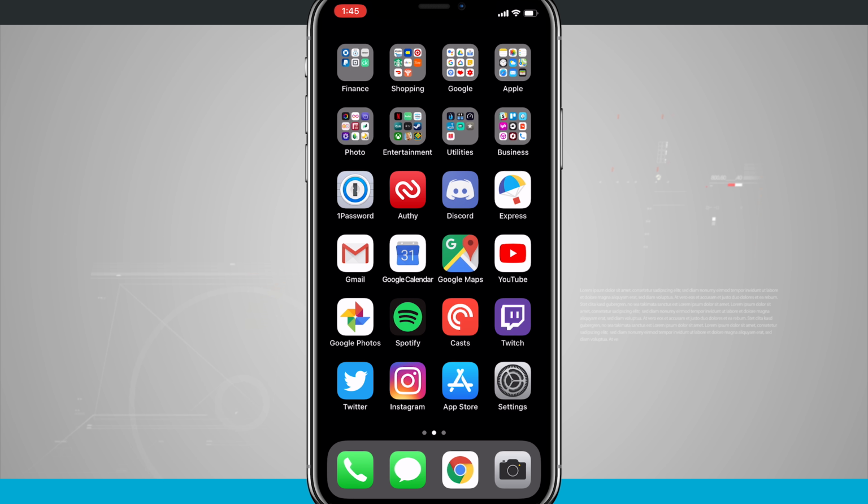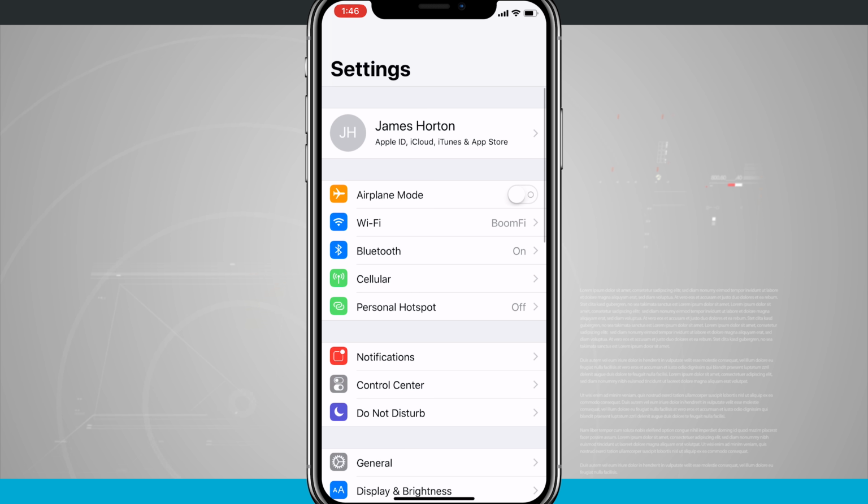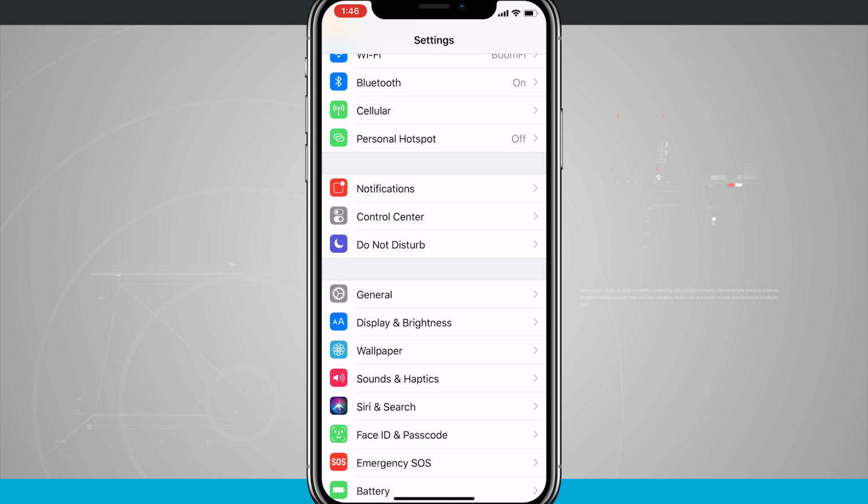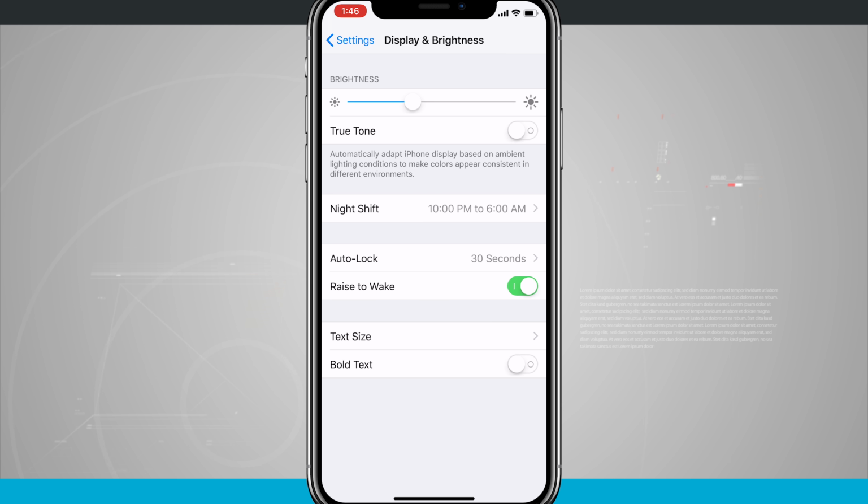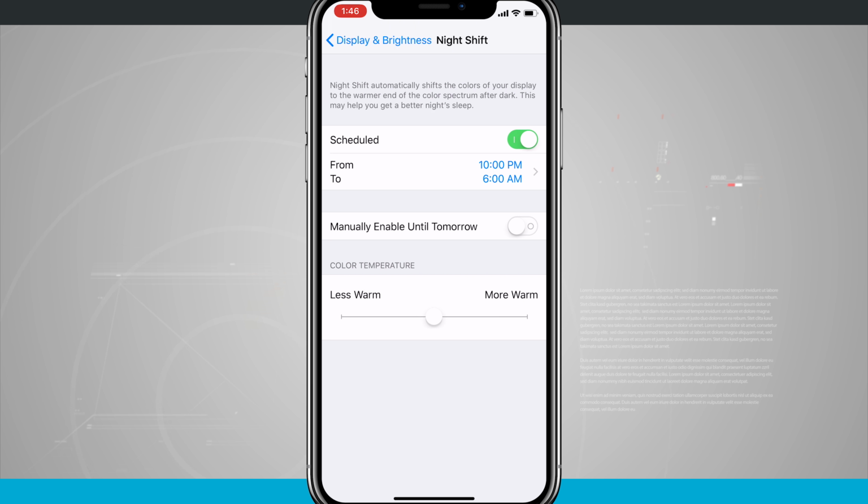I'm going to show you how to use the Night Shift feature on your iPhone X to reduce the blue light when you're going to bed at night. So tap on your Settings icon, and we're going to come down to Display and Brightness, and then about in the middle of the screen, we're going to see Night Shift. Tap on there, and now you can see that Night Shift automatically shifts the colors of your display to the warmer end of the color spectrum after dark. This may help you get a better night's sleep.